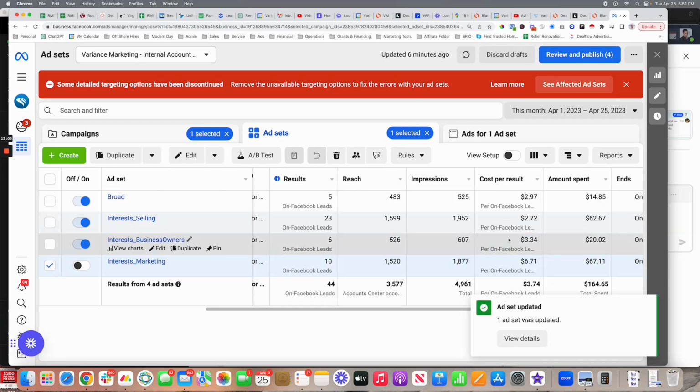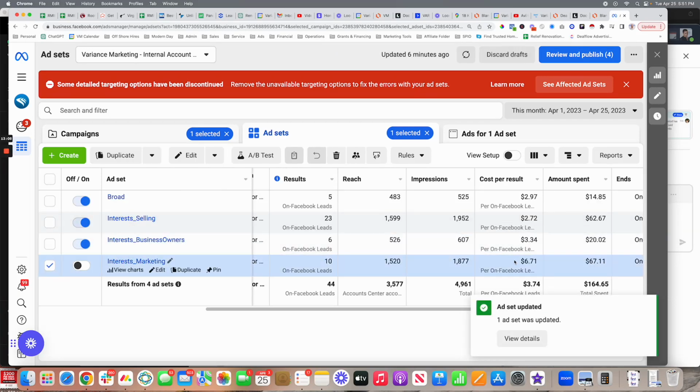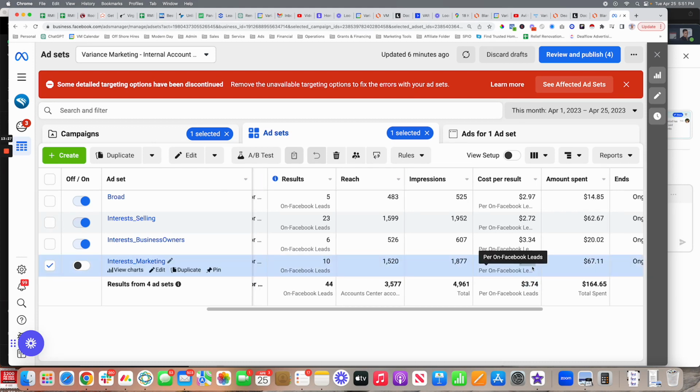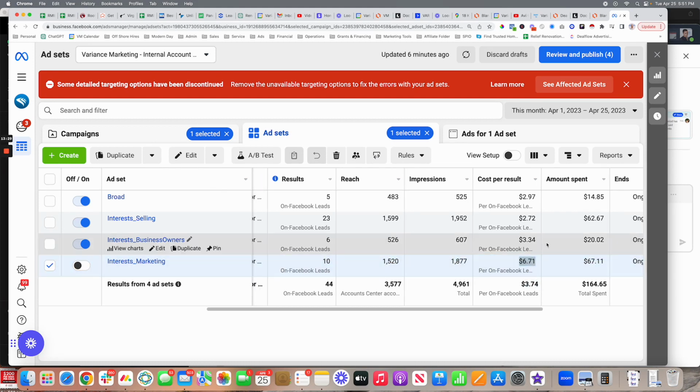Now that one's off, which means this $6.71 is no longer going to be calculated in my average cost per lead. This here is the average of all 4. My average lead is coming in at $3.74 because of this expensive ad set. But if I remove it, let's see what the average becomes.